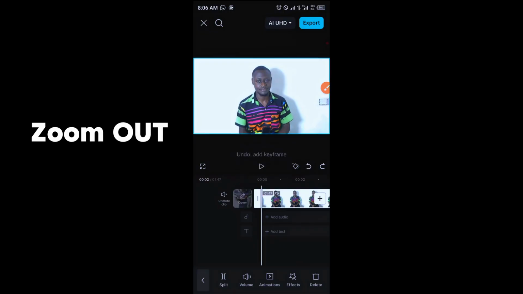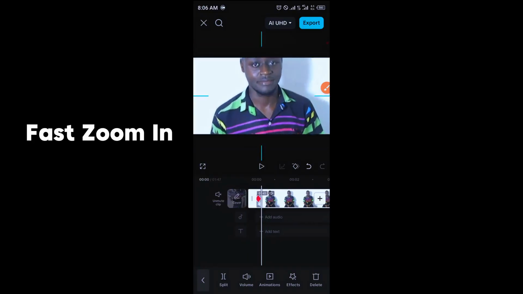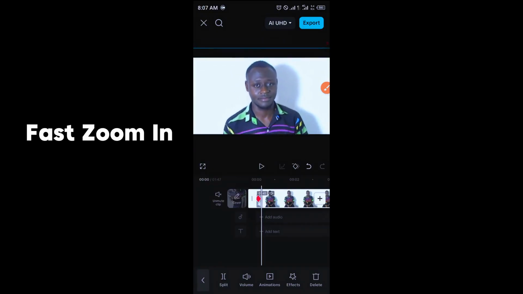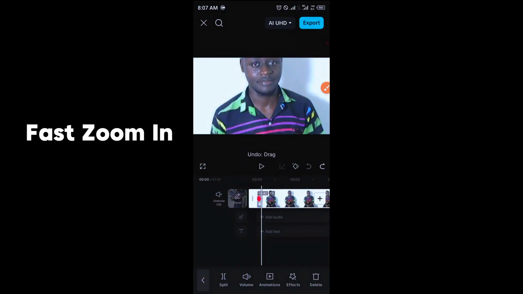All right, so the fast zoom in and the sharp zoom out. So let's do it this way. You click on this keyframe here and then you move a little. You don't even move very close and then you zoom out like this. Yeah, you zoom out and then you fix it this way. So let's play to see what we have now. No, I didn't do it the right way. So you undo, drag again.